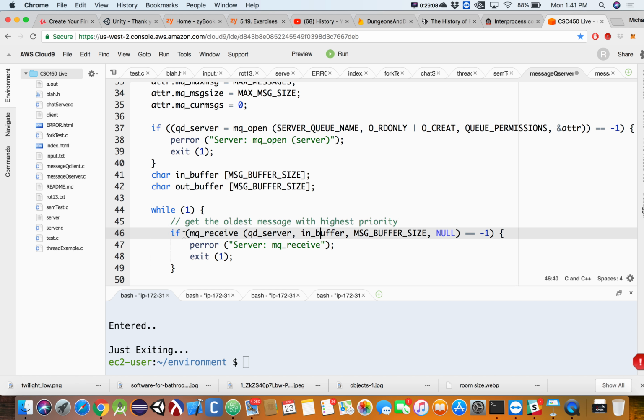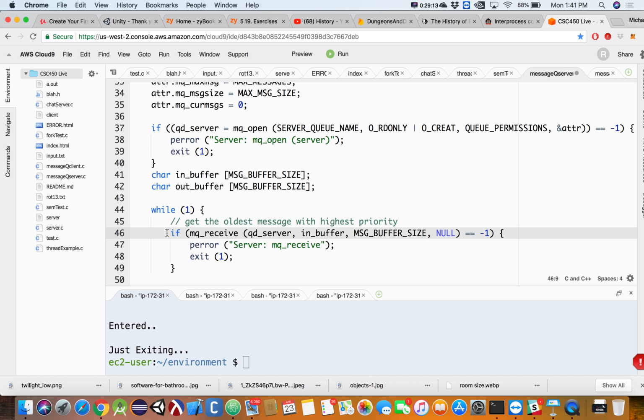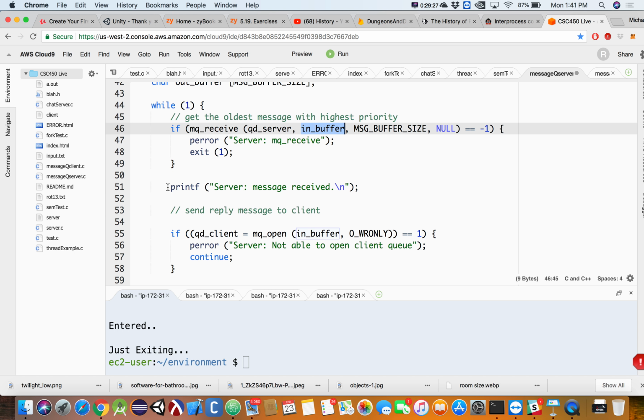All right, so ultimately, assuming we didn't have an error here, after this line finally executes, when it stops blocking, that means at least one client has written something to the queue. We have read from that queue, and what we read in is stored inside of this thing called in buffer. All right? So the server just spits out, I received something. All right, so now he's going to send a message to the client.